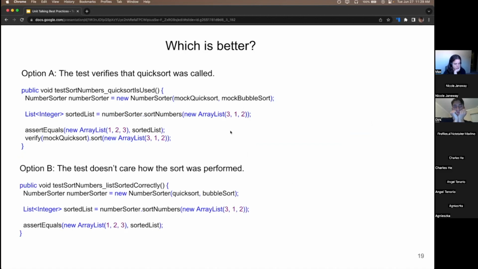Okay, got some more code here. I'll walk you through the code and then we can discuss it, and then I'll ask which option's better. So the first line just instantiates the object. The second line is going to call sort numbers on this array list, which is out of order. Then it's going to check that the returned list is in the right order, 1, 2, 3. It's also going to check that mock quicksort was called with this list, which is the list we passed in.